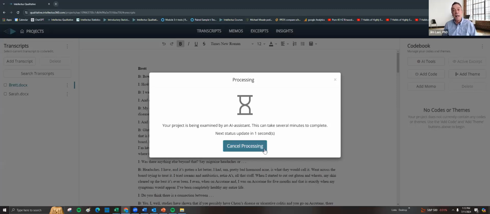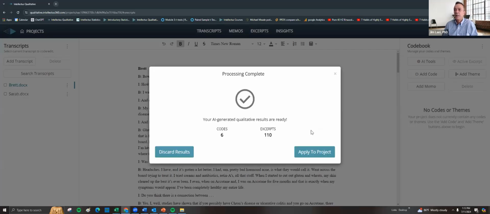And this process on average takes 1 minute and 11 seconds, but typically it could be up to 2 minutes. And it doesn't take too much longer if you have 30 pages or 630 pages. It's just a few minute process. So for our 30 pages, it's found 6 unique codes and 110 excerpts. And I can just apply those to the project.